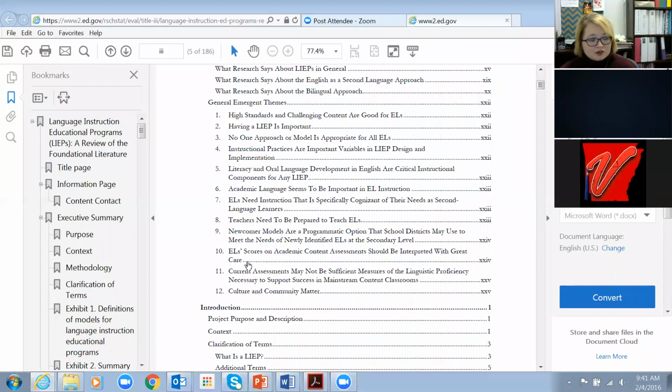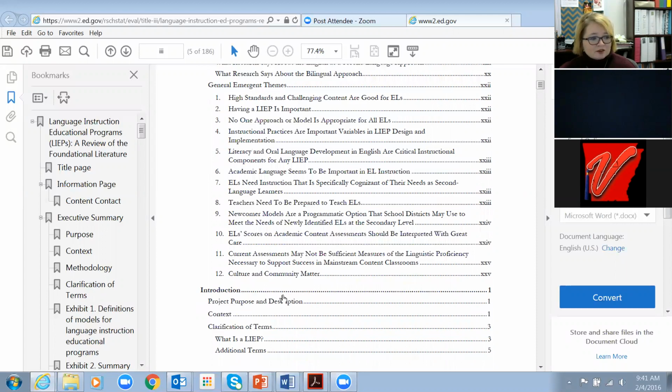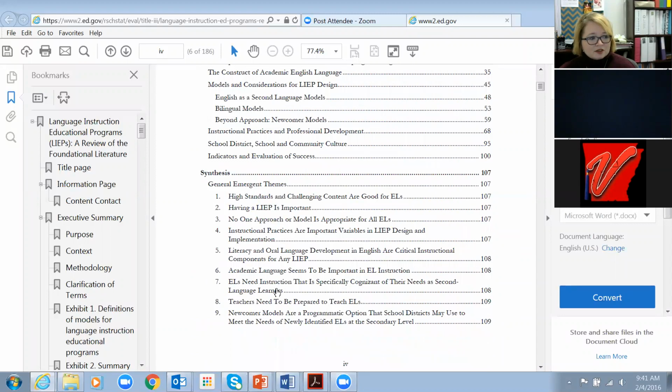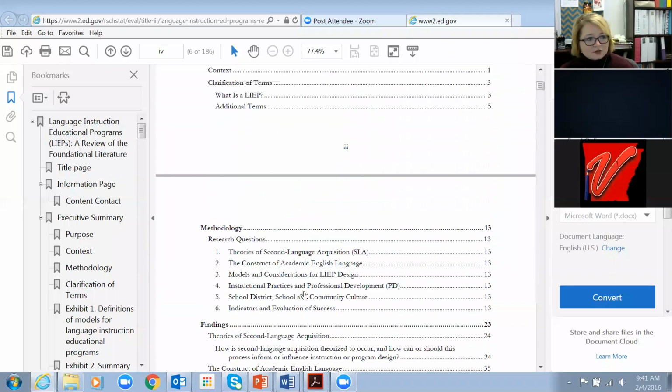How you interpret their scores on academic content assessments. How some current assessments may not be the best measures for linguistic proficiency, but we are, as a country, working on better assessments in that area. And culture and community. But it goes a lot more in depth into that. So this is a resource that I would recommend that you look at as a district to help make some of those decisions for your district.